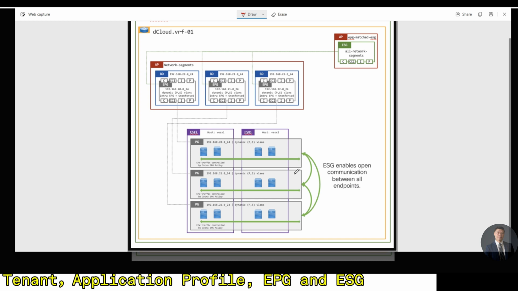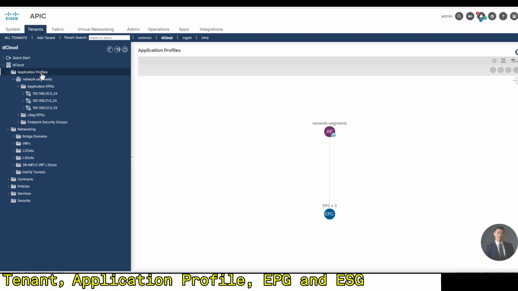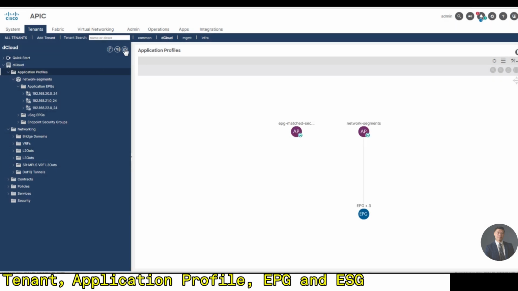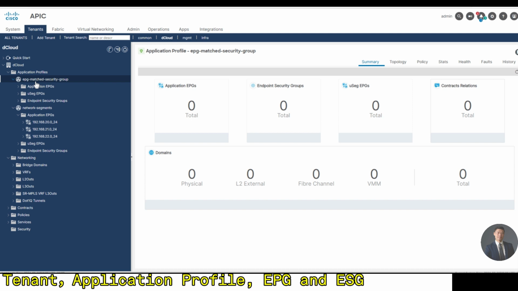So in the APIC, we'll right-click the application profile, and we're going to select Create Application Profile. Here we're going to enter a name, EPG matched security group, and submit. Let's expand the new application profile and right-click Endpoint Security Group, and we're going to select Create Endpoint Security Group.